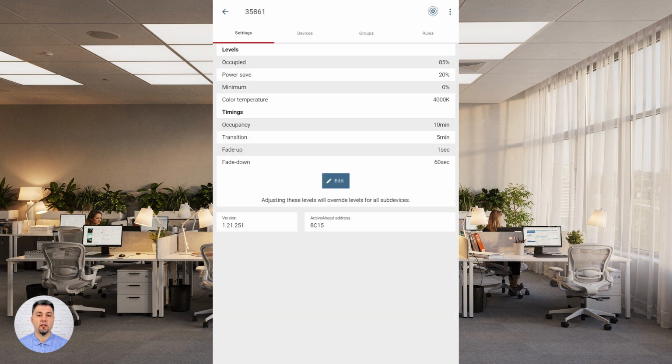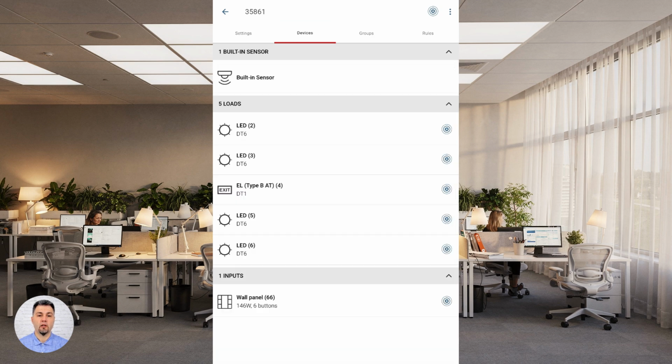We are shown the current setting tab, where we can see these default timeouts. I won't focus on these topics as they were discussed in the previous video. Let's click on the Devices tab. In this tab, we can see all the connected sub-devices to this node. We know this device has a built-in sensor.